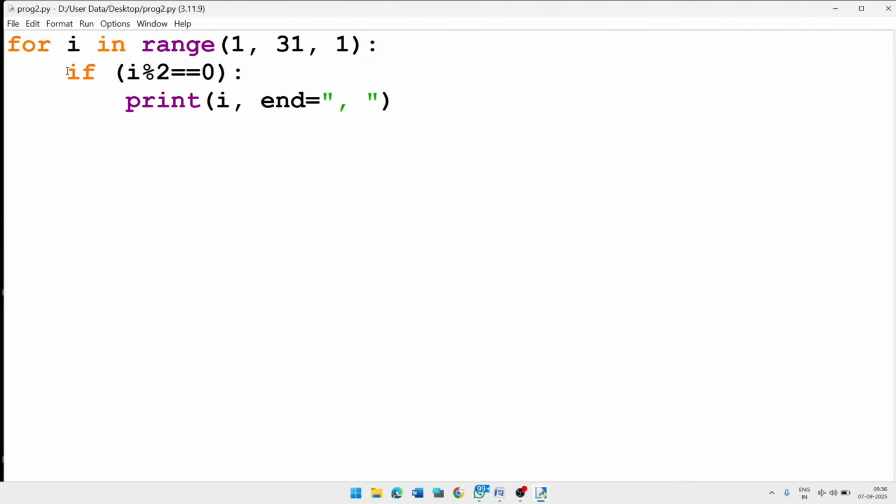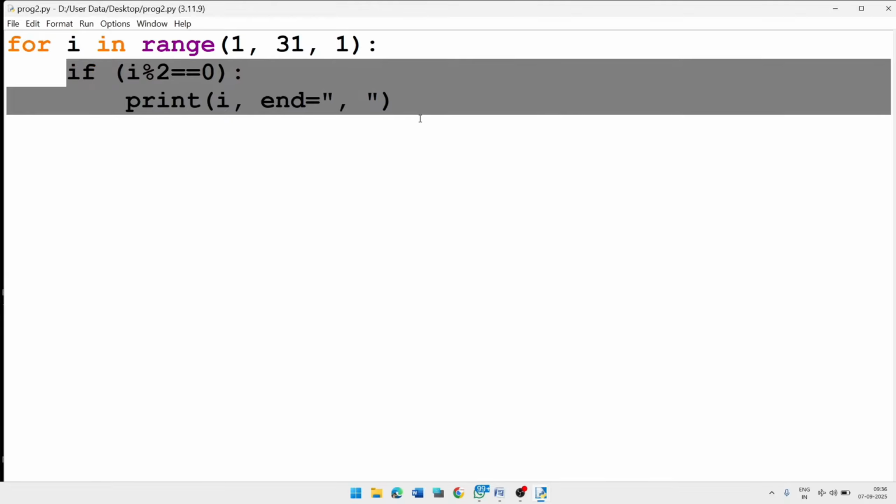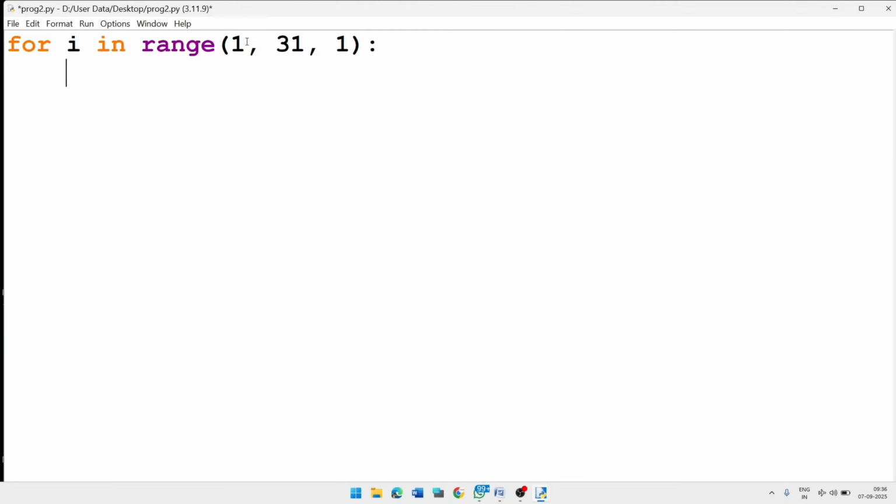Now there is a trick: without using an if condition also we can print the even numbers. For that the condition is that one. We are going to use the loop from 2. Or we can start from 0 also. We'll go till 31 only. Step value will be 2.